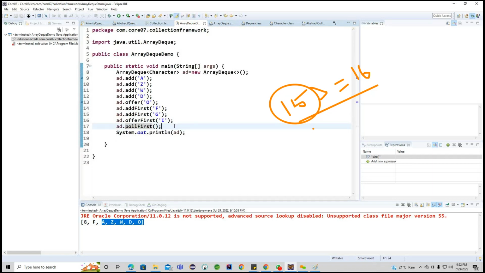Okay, so some methods will throw an exception, and some methods will not throw any exception. These are the only differences we need to understand inside this particular ArrayDeque. So any questions here? Any questions so far?